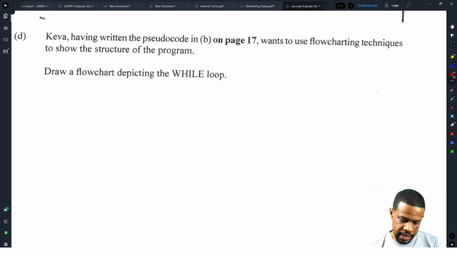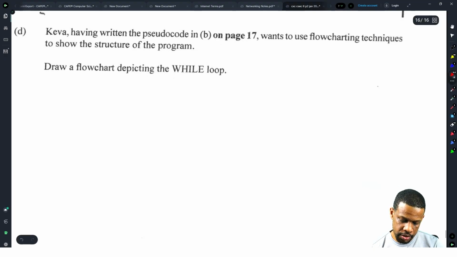Alright, keep having written the pseudocode on PHP once they use the flowcharting techniques should be structured.